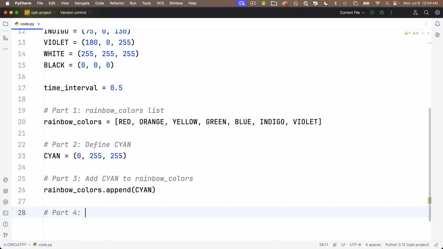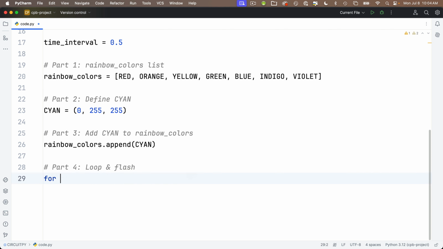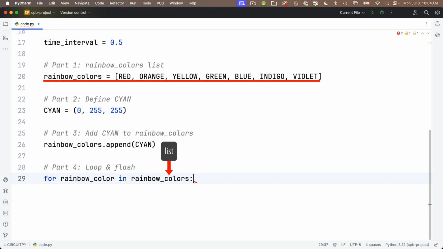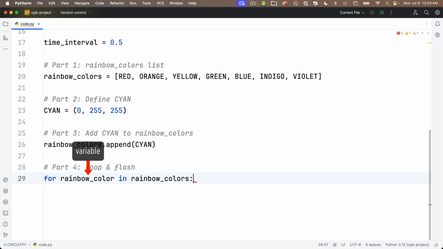Now to get flashy, for part number 4, we're going to loop and flash, and I'm going to choose to do this through iterating through the list. So we'll say for rainbow_color, singular, in rainbow_colors, plural, colon. Now when we iterate on a list, we just pass the list at the end of the for statement, and that goes through every element of the list. Now we could have named our variable rainbow_color anything, but it's often good practice to name your list with a plural and name the variable that you're putting each individual iteration into as a singular.